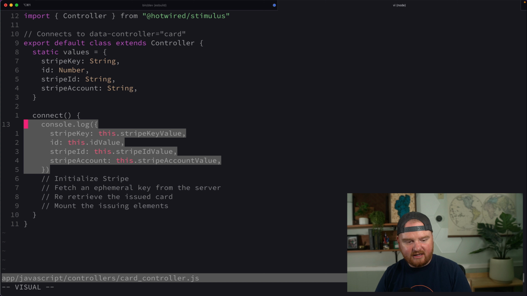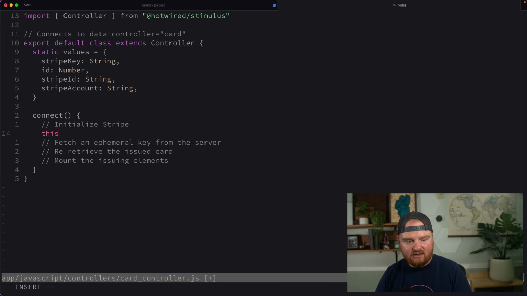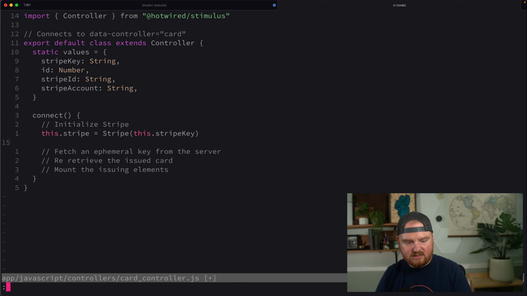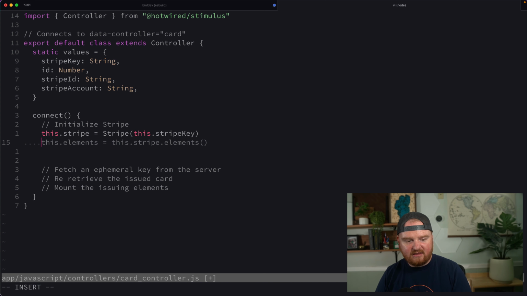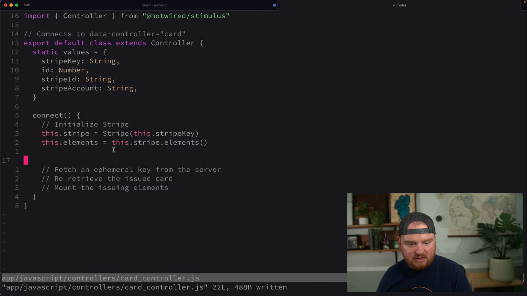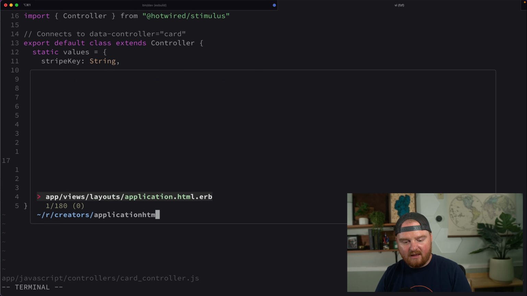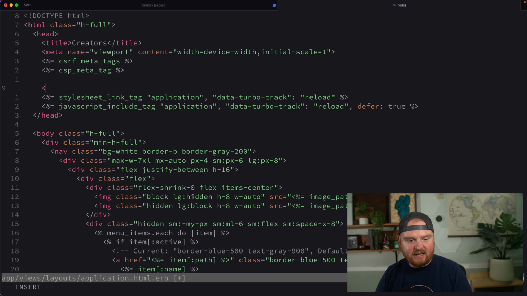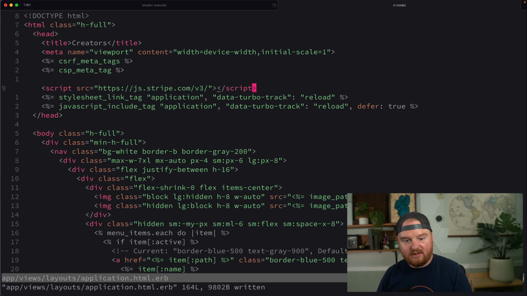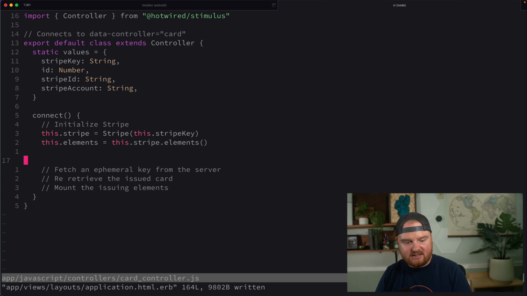So now we can initialize Stripe. So we're going to say this.Stripe is a new instance of Stripe. We'll also say this.elements is going to be a new instance of elements. So we're going to use Stripe.js elements on the client. Now, in order to use this Stripe class, we actually need to install Stripe.js. So we're going to do that everywhere by adding a script tag at the top of our application HTML ERB template, and that's going to install Stripe.js from js.stripe.com. And now we'll have access to that everywhere.